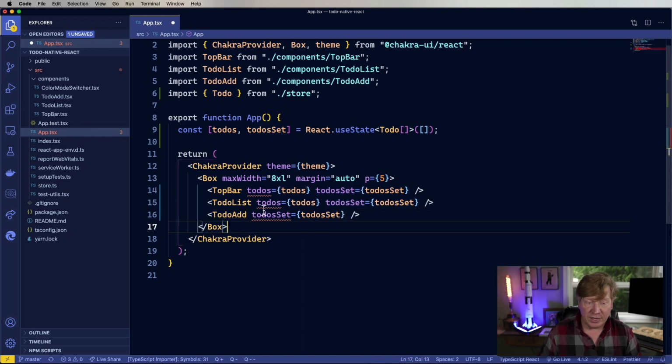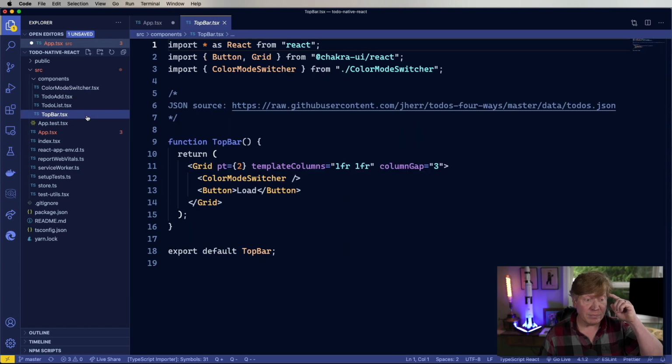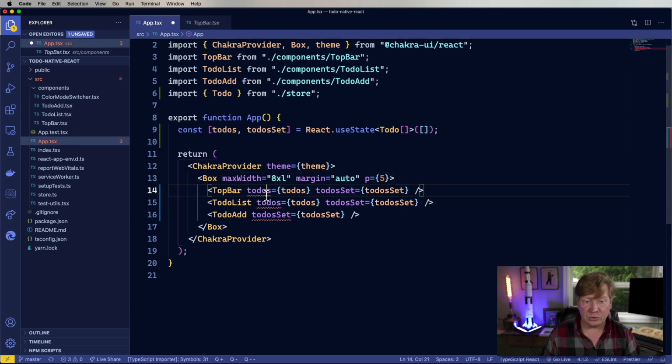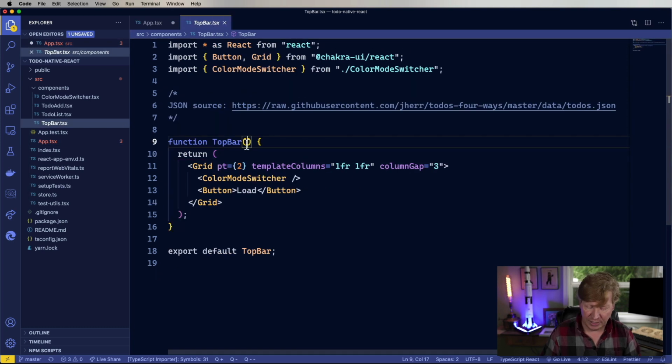And right now, TypeScript is giving us errors because these properties don't exist. So let's go over and look at, for example, top bar and see if we can get something in there. So in this one, well, we don't need the list of to-dos. We just need the to-dos set. So I'll just pop that back. But we need to somehow type that we want a to-dos set.